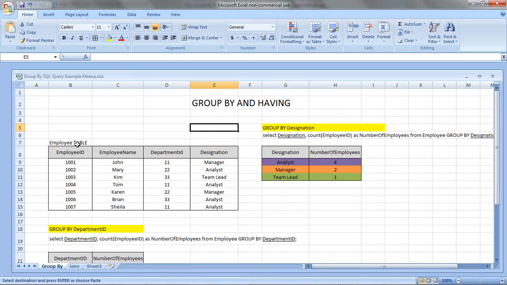Needs like this occur from time to time. For example, I could want to know my employees subcategorized by department, or grouped by their designation. I might want to know the number of managers, the number of analysts, the number of team leads, like that. So I want to group my employees by their designation, or by the department they are working in. That's why you need a group by.